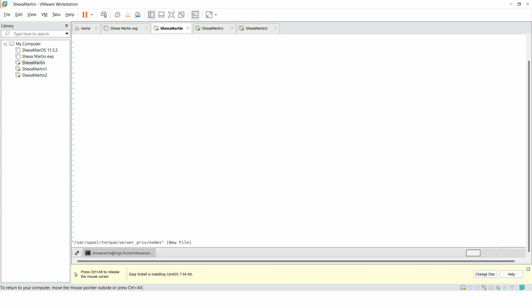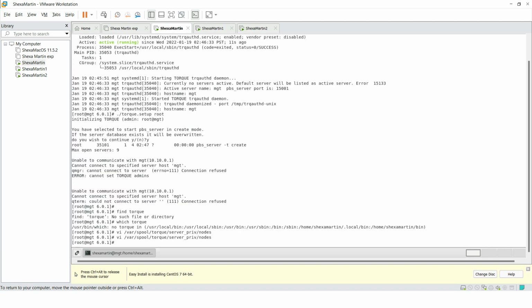Okay, let's now add our nodes here. The same management node. Insert. Management node. The same management node, number of processes equals 2. And then we have compute 1, which has number of processes 2. And then we have compute 2, which has np equal to 2 as well. Escape. Write and quit.